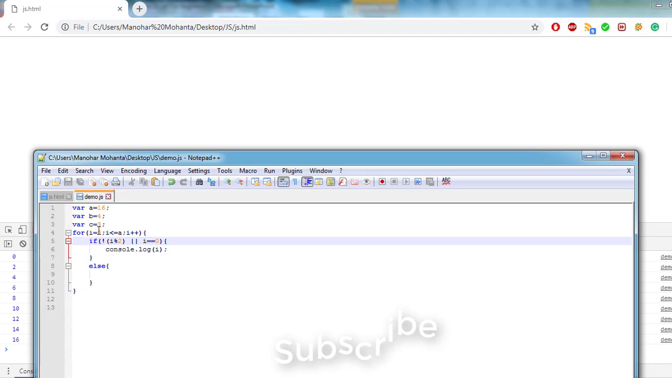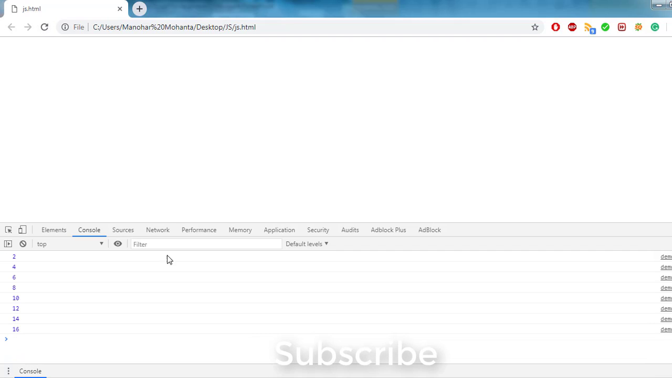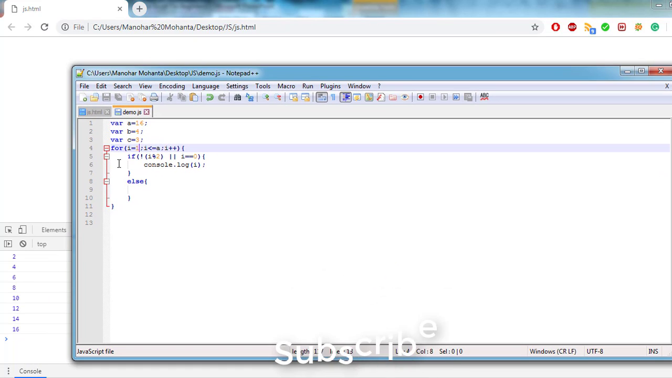Okay, so I need to start it with 1. That's the case. So this is how you can play with your code. The aim of this video is to show how the for loop works and what its syntax is. So basically the for loop works like this, and you can see all the even numbers got printed.